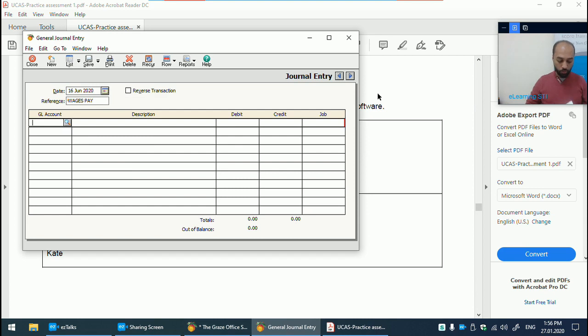So the wages account number was 019. So 6,200, and the bank will be 007, 6,200. So it's just done.